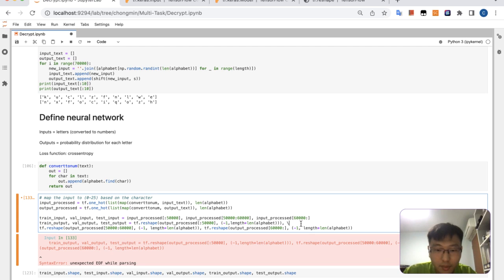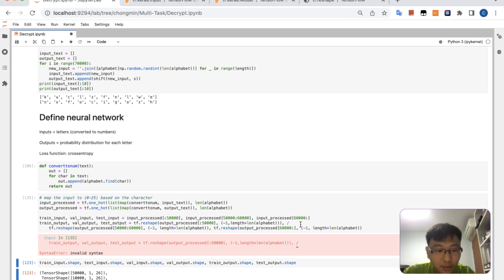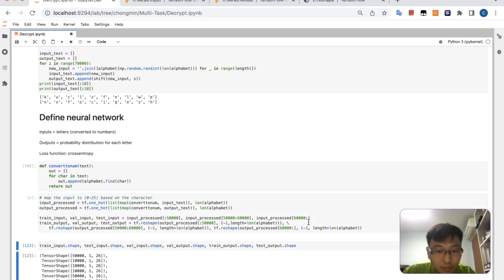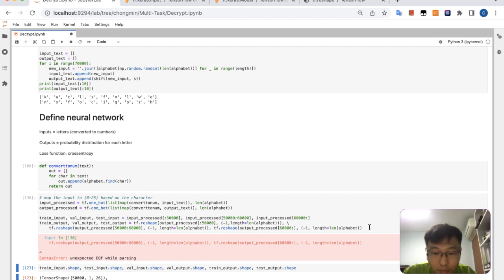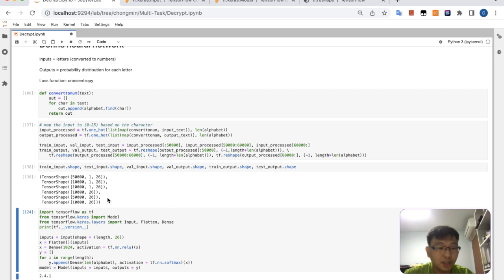Expected end of file while processing. Oh, did I put it wrong? Looks like my brackets didn't match for one of them. This one. Now my output is 26, 26, 26.